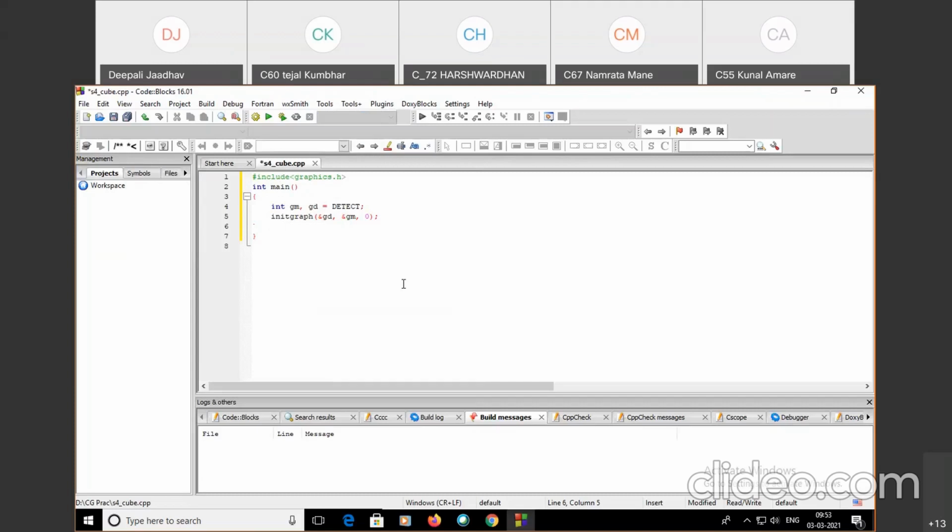So for a cube, how many points do we require here? We require 8 points. So instead of taking x1 y1 x2 y2 x3 y3 in this way, we are going to take an array of 8 size. So int x array of 8 size and y array of 8 size.